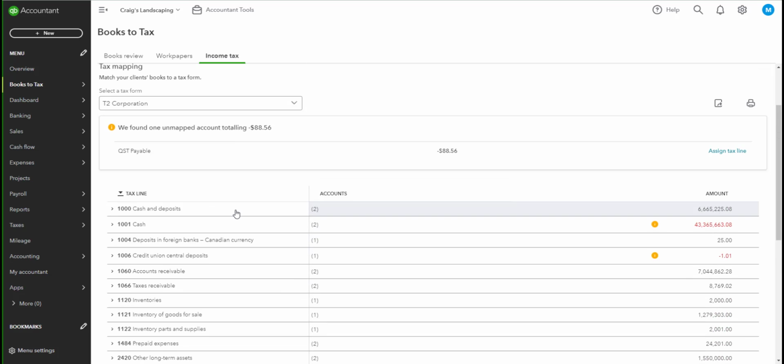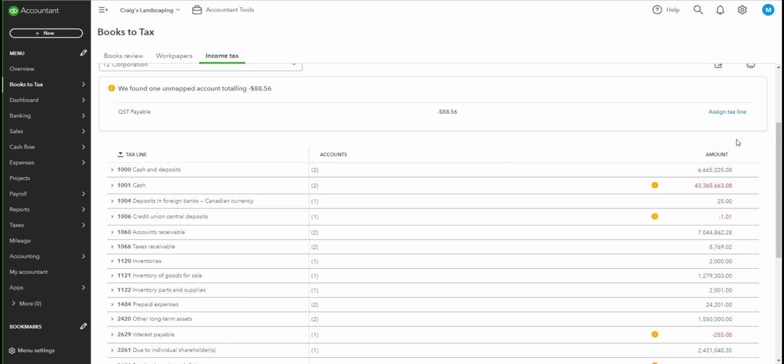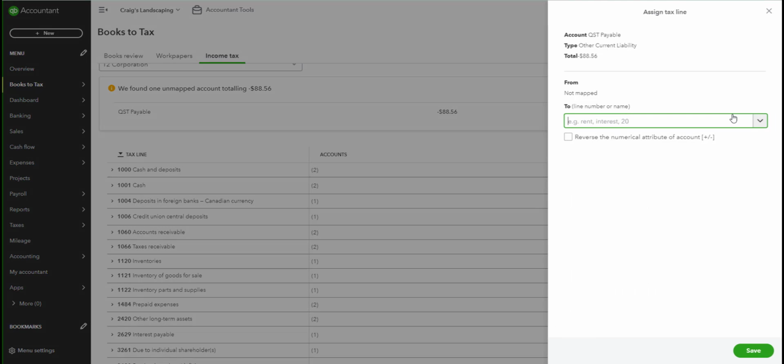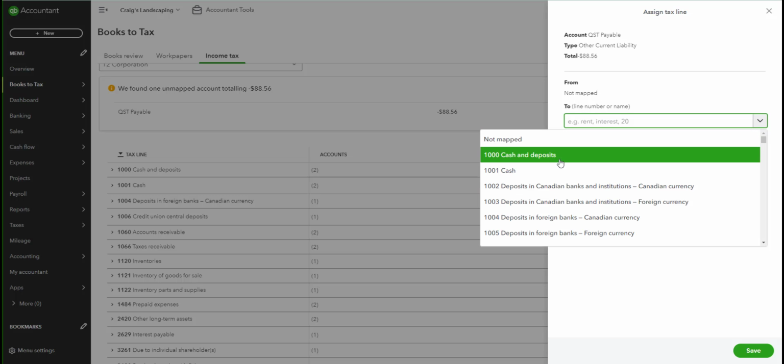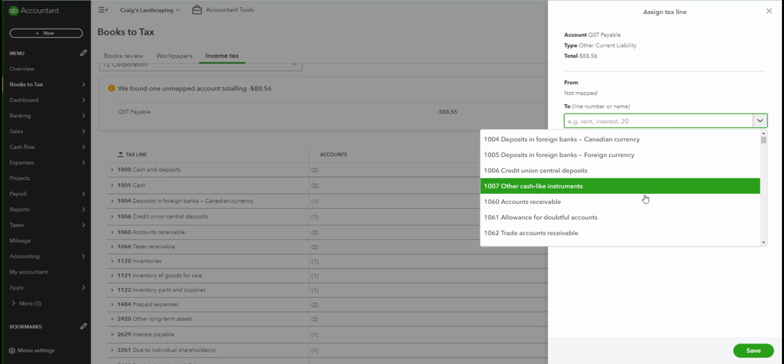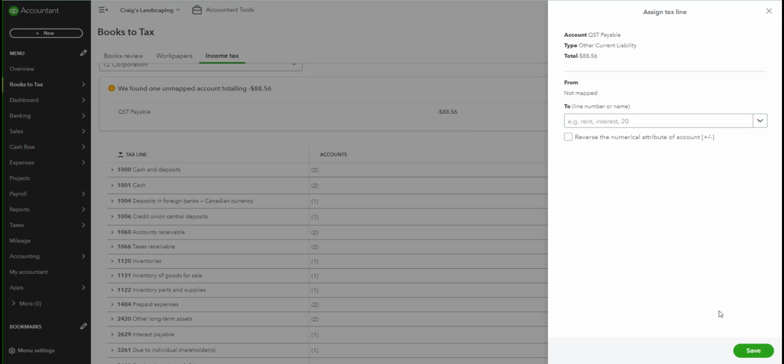If you look at your tax lines and you see that some amounts are missing, you might receive a note telling you that some account wasn't mapped correctly here. If you would like to assign it, you can directly click on Assign Tax Line. After selecting Assign Tax Line, this window will pop up, and here, from Not Mapped to here, you can choose which tax line you want that amount to be. Once you select the tax line that you want, you can directly click on Save.